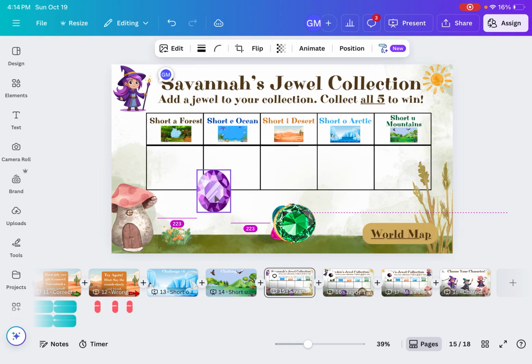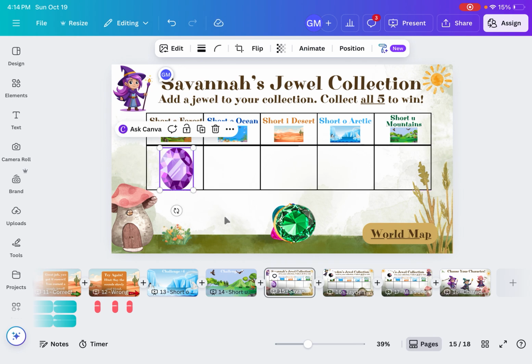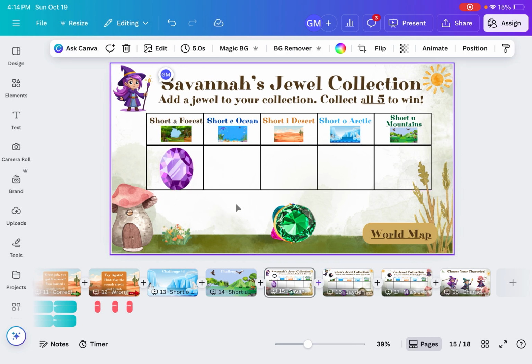So they would choose their jewel, put it into the habitat that they just completed, and then they would go back to presentation mode by pressing those arrows again on the bottom right corner.